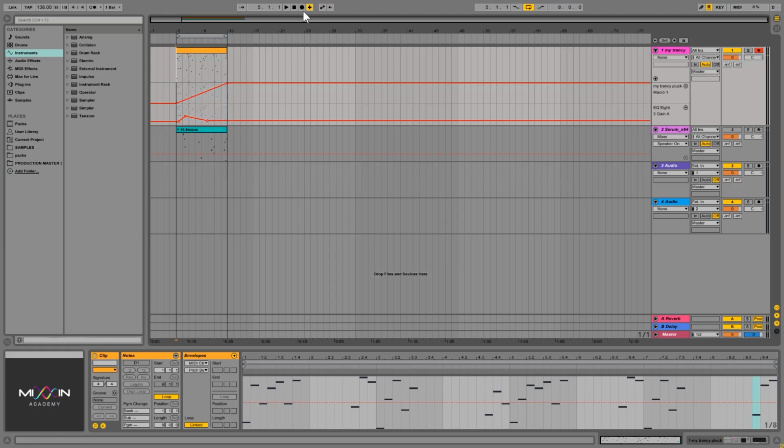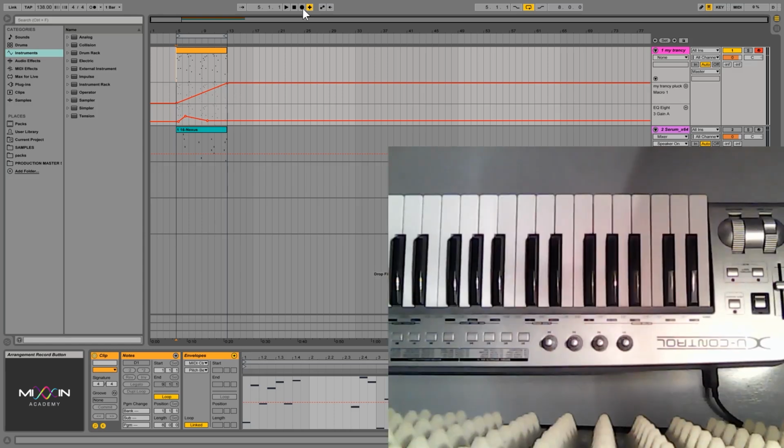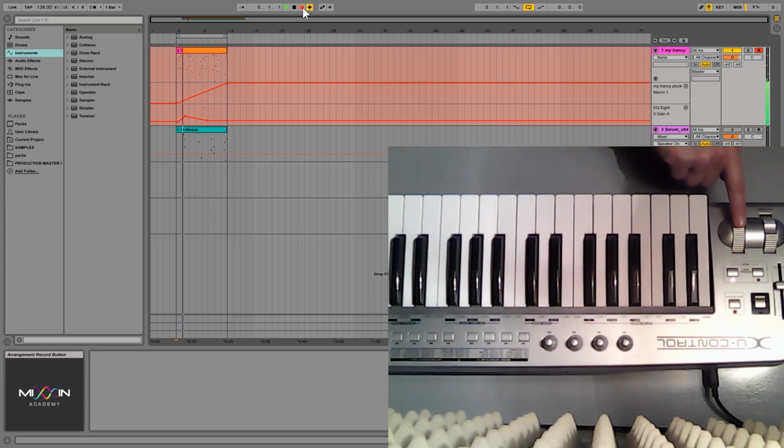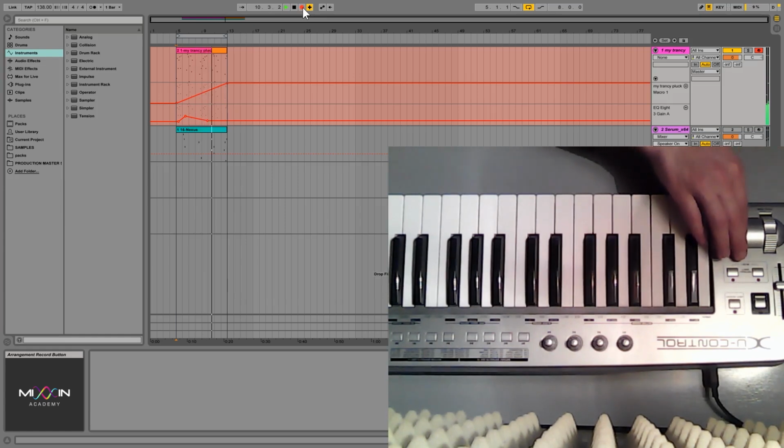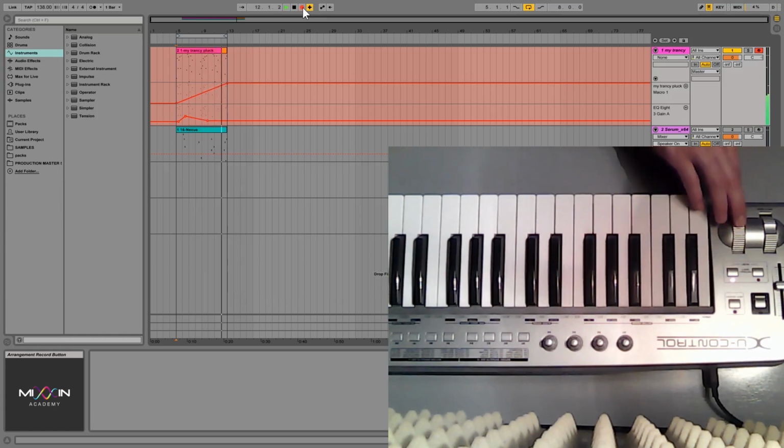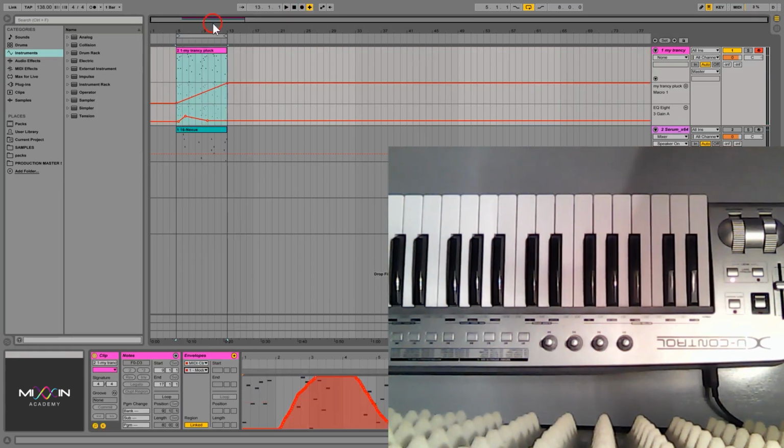So what I could do is click record and start either playing notes or move some MIDI controllers, let's say like this modulation wheel right here, up and down. So let's try that first. Start recording. So now I have that information recorded right there. All the modulation movements I've made are now recorded within this clip.